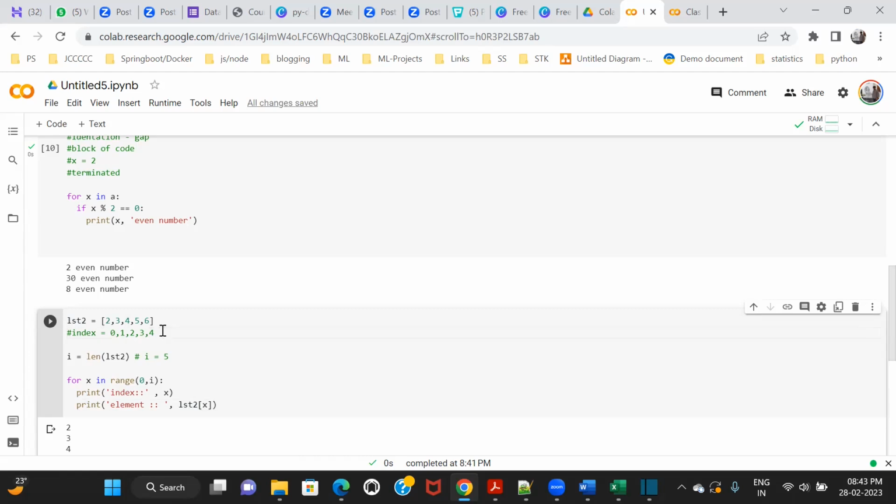So now think about it: if I want to get this range, 0, 1, 2, 3, 4, how can I get this data in Python? I want to generate 0, 1, 2, 3, 4. How can you achieve it? Using the range function, right? How can you generate these numbers? Think about it. Range, right?